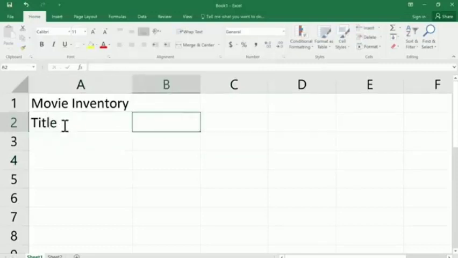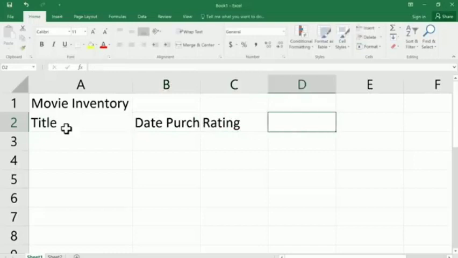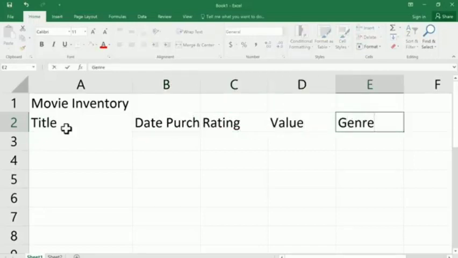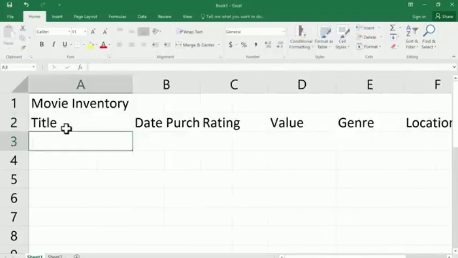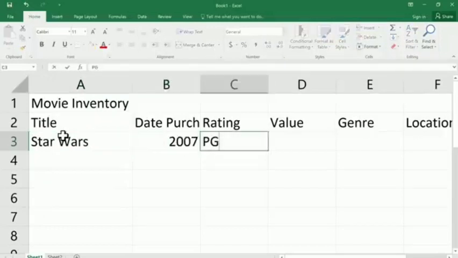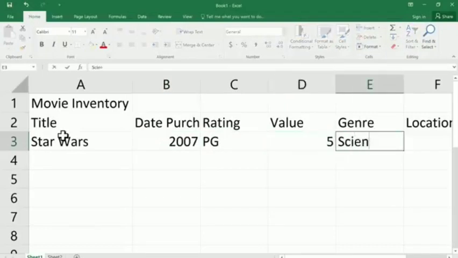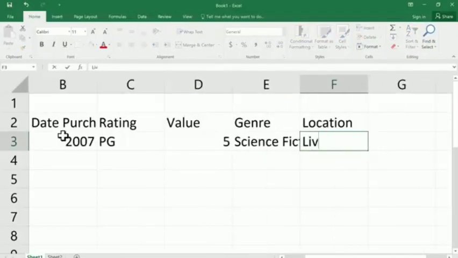Now I'll tap tab to move over to the right, and I'll put in date purchased, tab again, rating, tab again, value, tab again, genre, and tab again, location. And let's say I put in Star Wars. Again, I could tap tab to move over to the right. I could say, okay, I purchased it 2007. It's rated PG. It's worth maybe $5, and it's science fiction, and it's located in the living room.